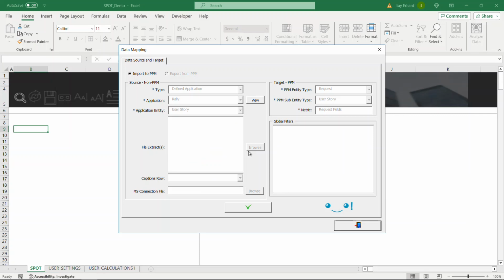We're in the very first step of our data mapping. The very first step is to select our data source and target. Based on the load template, we can see that we're importing into PPM. The non-PPM source is Rally, and the target system is PPM. And the target is the request type called user story. Moving ahead.